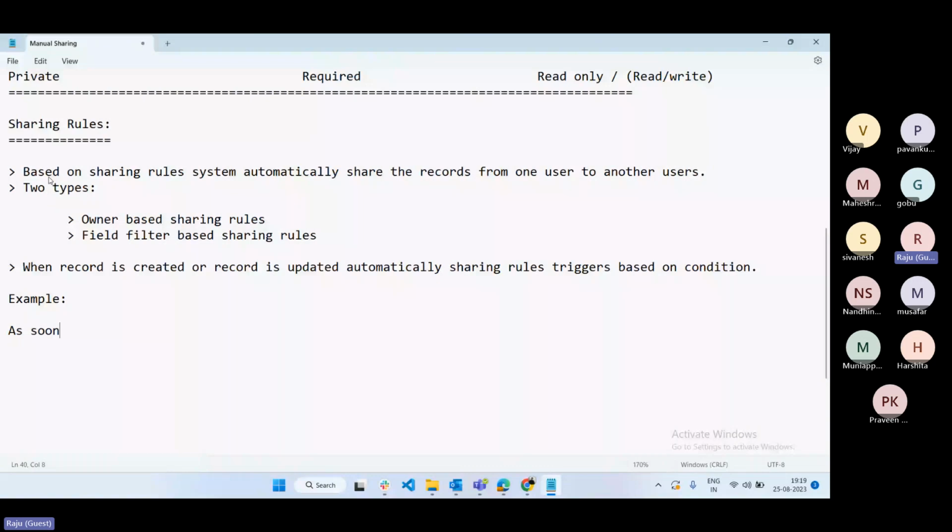As soon as the manager creates a Zomato order, the Zomato order should be shared with the developer, SAM, automatically. Okay, only the manager's data we need to share automatically. So that is the example.